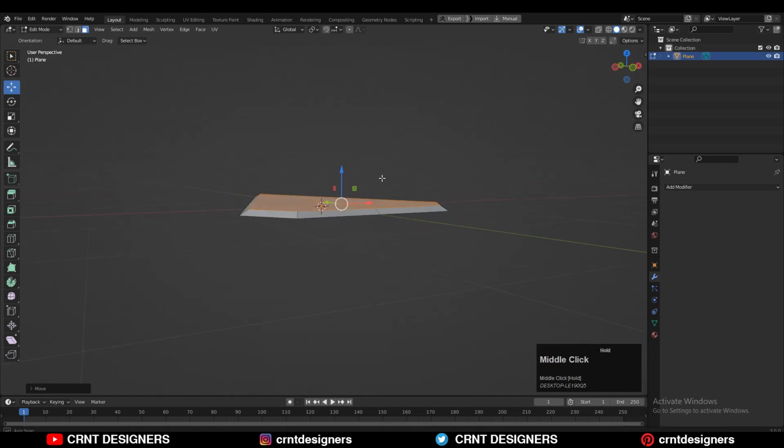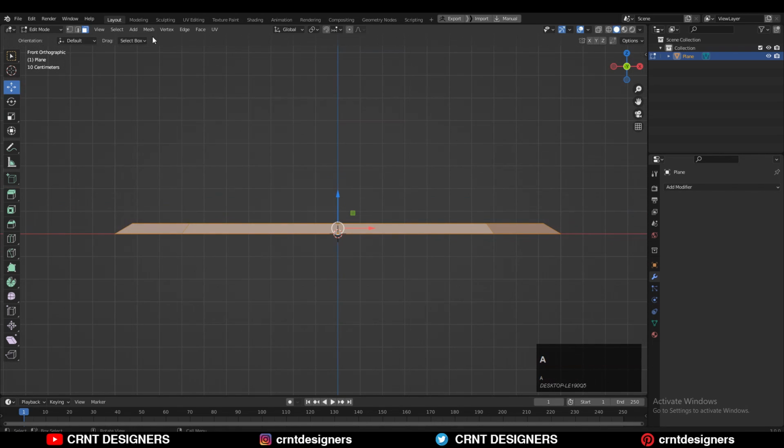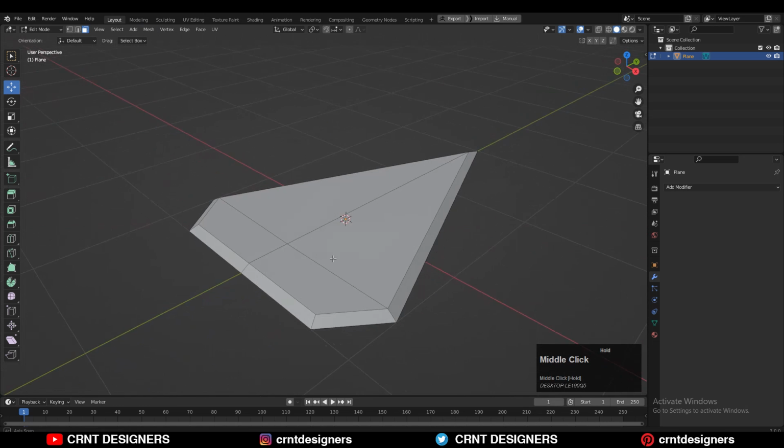the z-axis. And now you need to select everything and then Mesh, Symmetrize, taking the symmetry along the z-axis in this way.